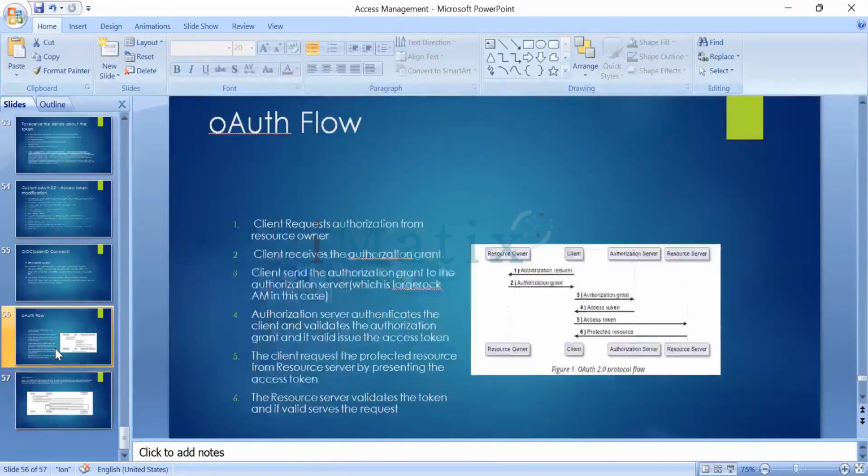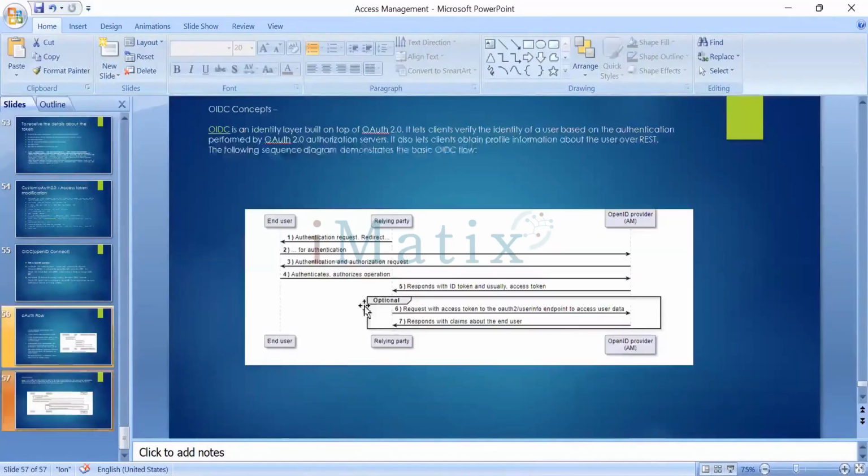Here we have the client, right? We call it the client in OAuth flow. In OIDC we call it the relying party, because it is used to verify the user along with the OAuth flow. We'll call it the relying party.